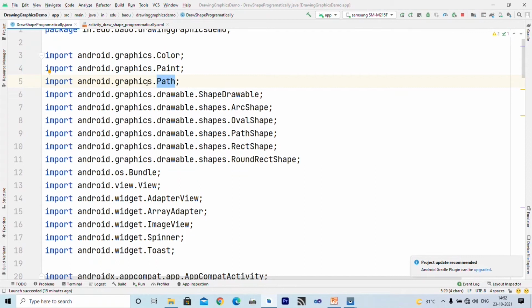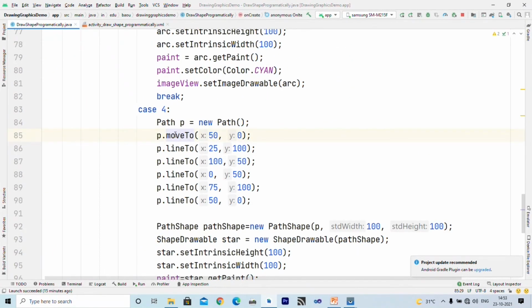Path is a class available in the graphics package. I write down p.moveTo(50, 0). That means the first point is at 50, 0. Then I write lineTo(25, 100). It means it moves from 50, 0 to 25, 100, and then it moves to 100, 50, to 0, 50, and then 75, 100, and finally it moves to the original place, that is 50, 0.